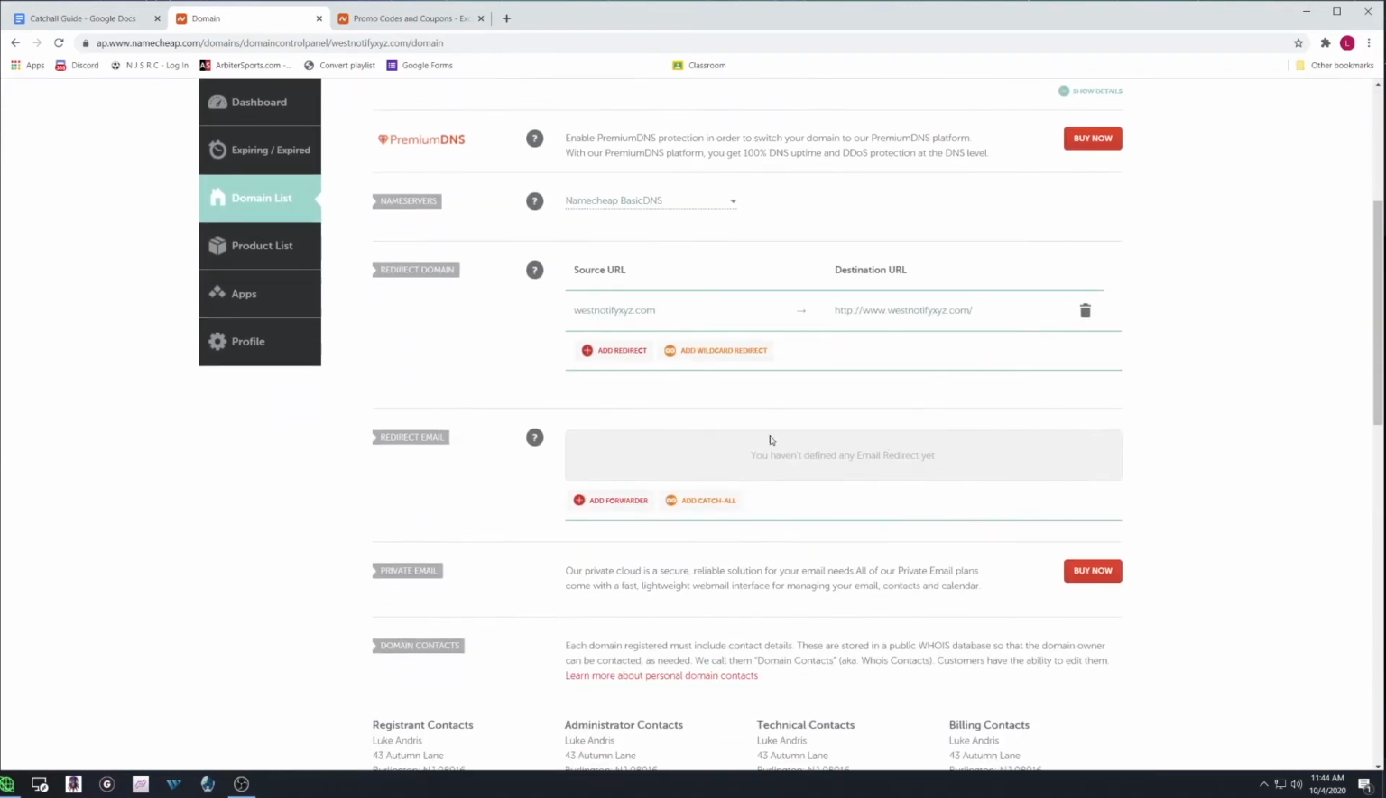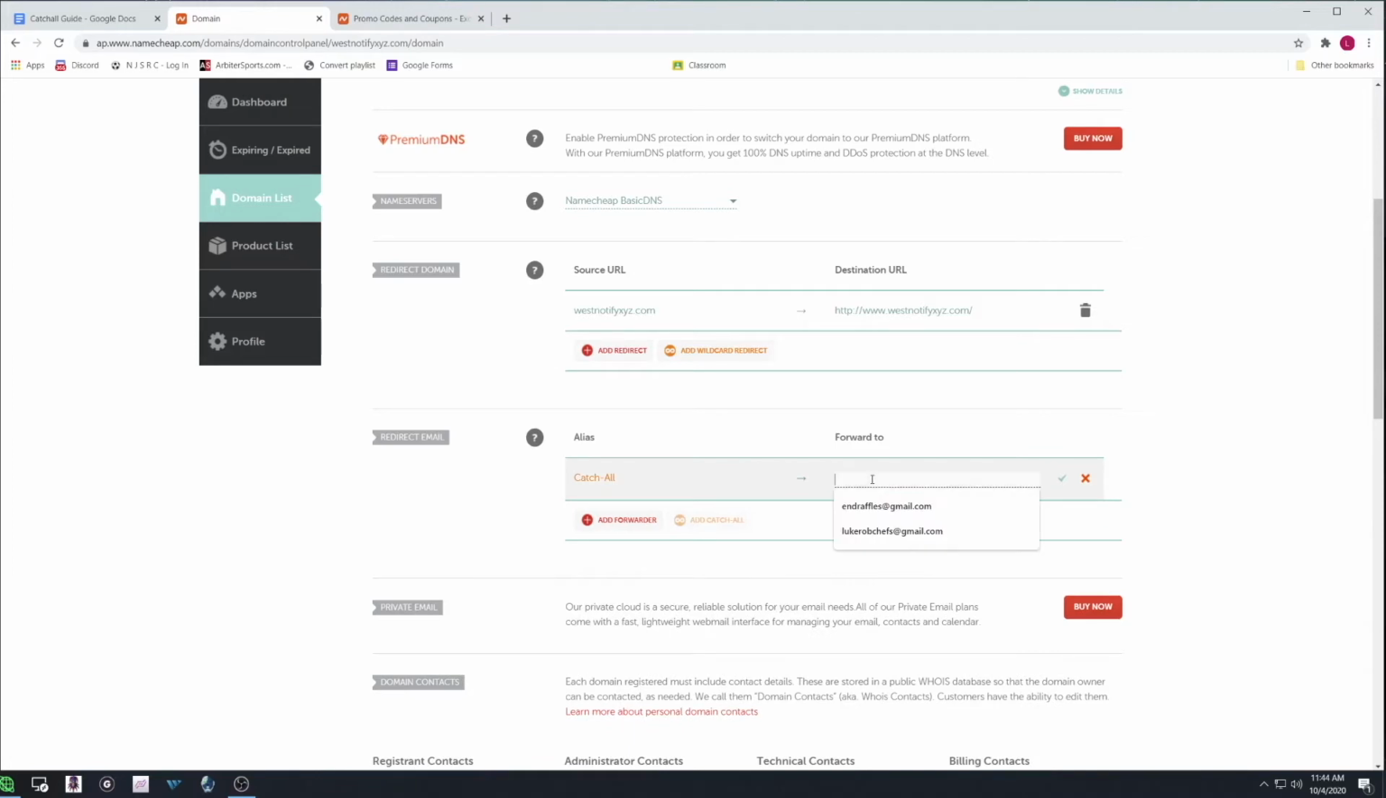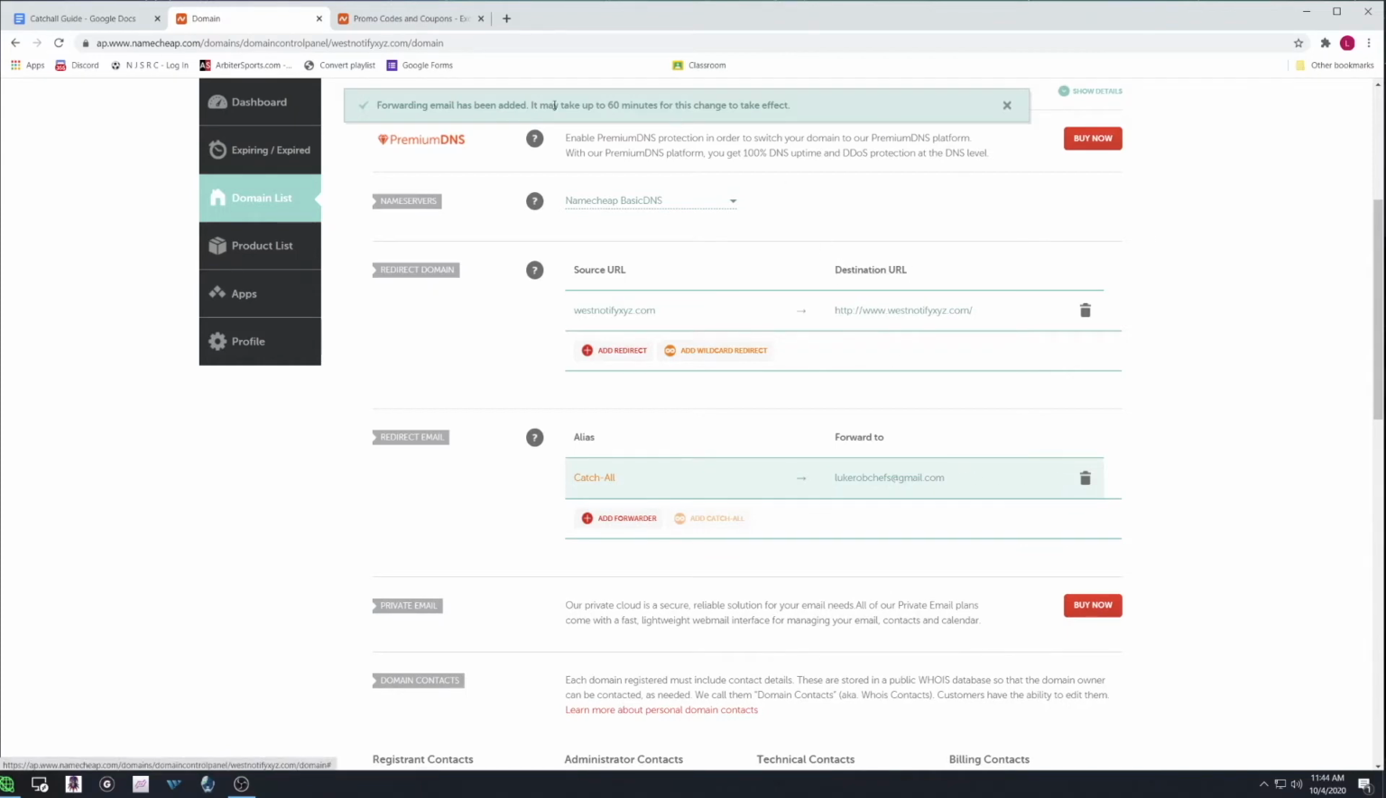In the catch-all section under redirect email, and in the forward to box, you're going to pick what email you want it to redirect to. I'm going to pick this one just for this video. And then besides that, that's all you have to do in setting up the catch-all itself. And then in a little bit, I'll give you a way to test it.